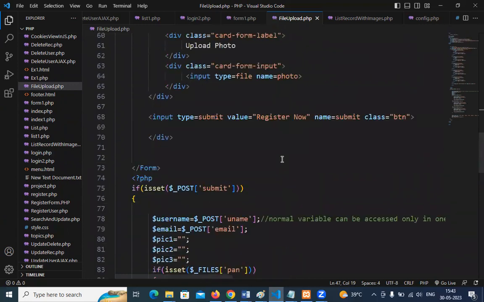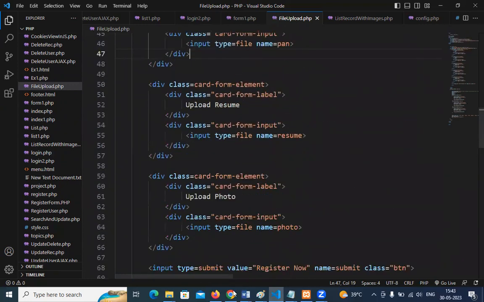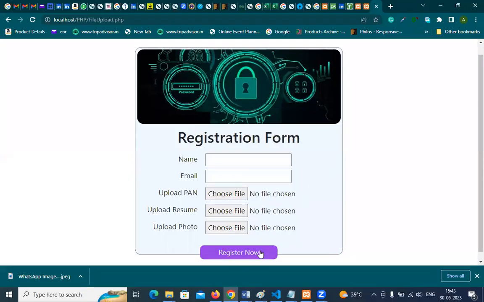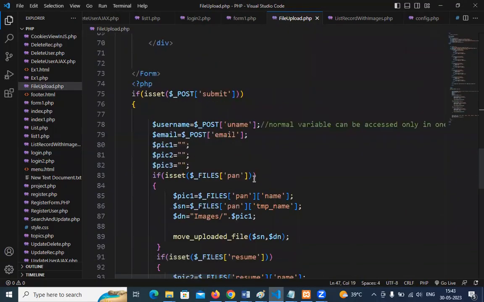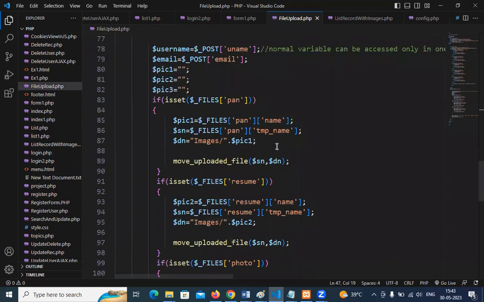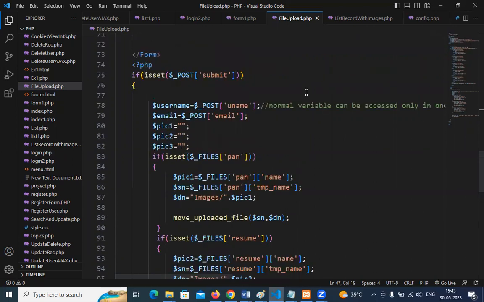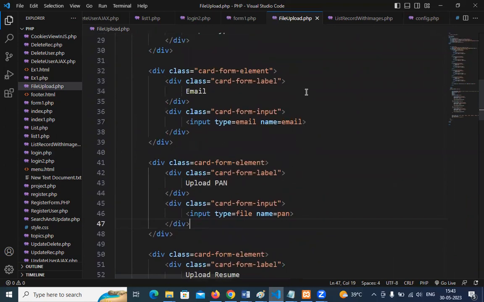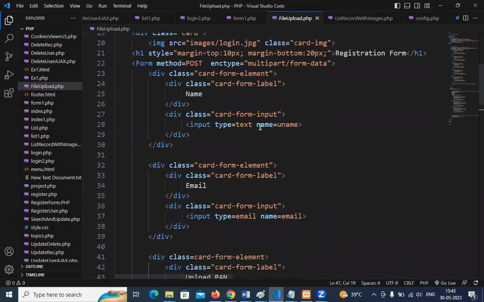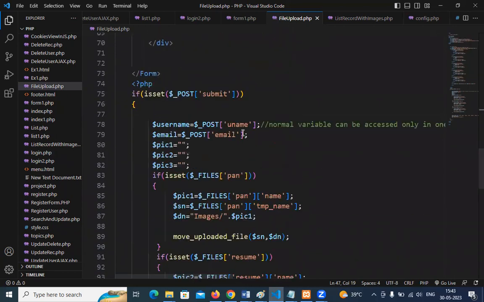Now, when this form will be submitted, this is the output that we are showing out here. So when this form will be submitted, when we click the register now button, then the PHP code will execute. And here you can see what we are doing. So uname we are taking in the variable username, email we are taking in the variable email. So you can see here, the first text box is uname and the second text box is email. So for the first two text boxes, we are taking uname and email from the form.